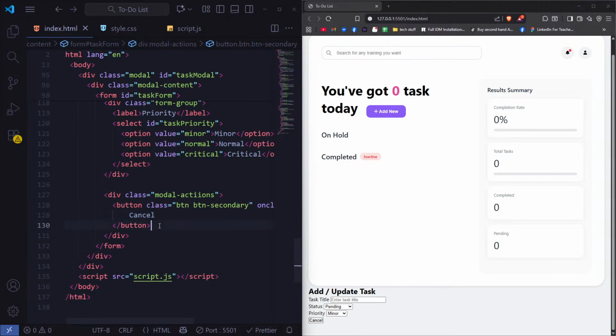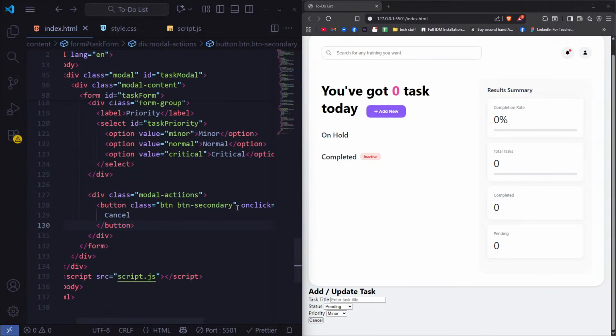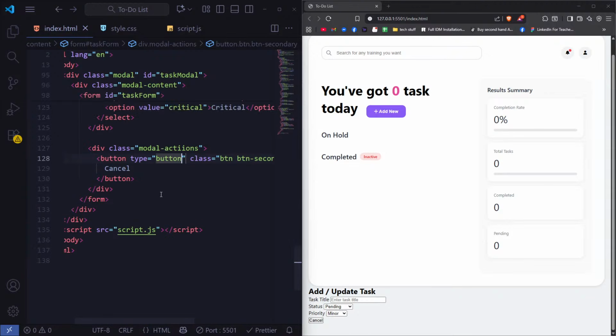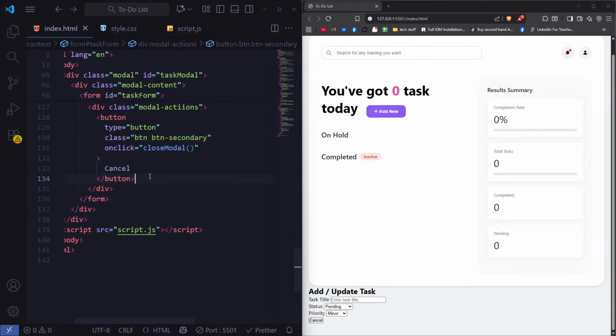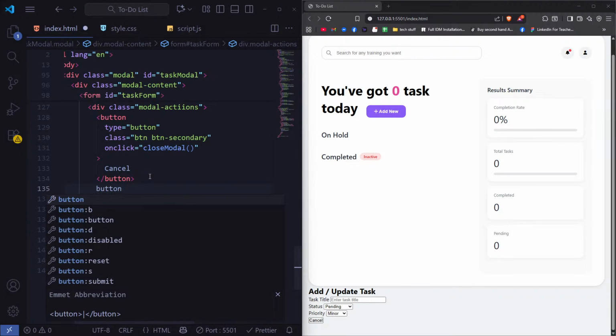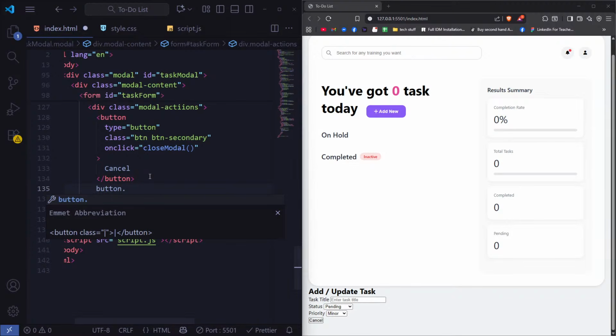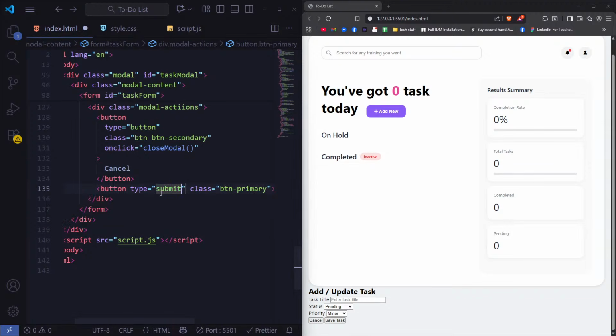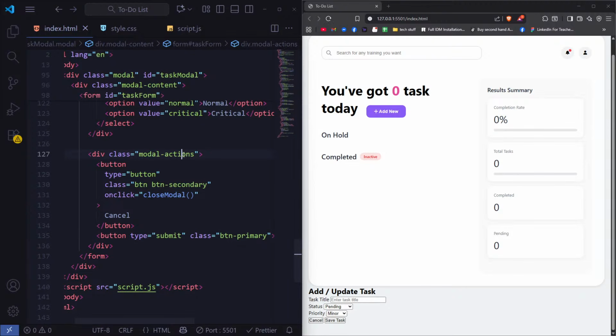So next button that we have to make, I can probably format document now. Okay, I forgot to put a type button. There we go. Now I can format document. Now this will be the button for primary. So this will basically be for save task. Right? And here I can just do type and do submit. And that's pretty much it for the modal as well.